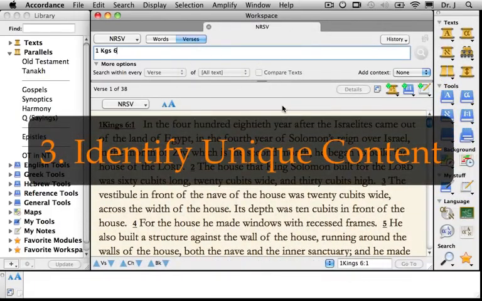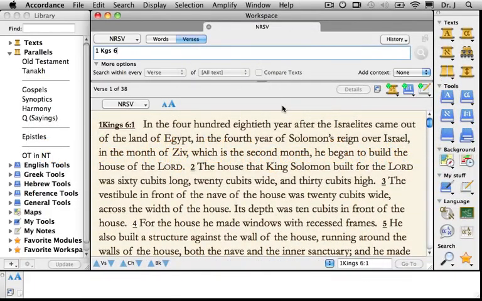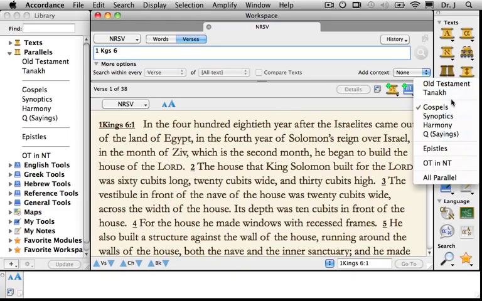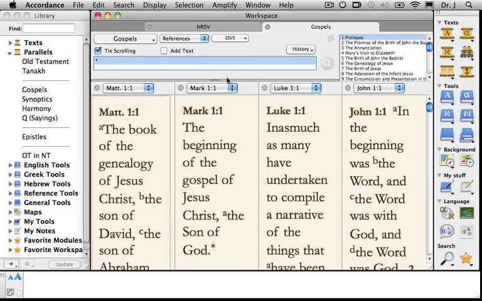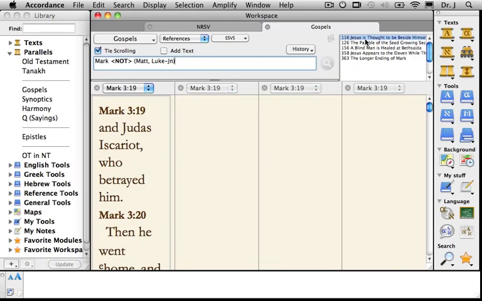Number 3, unique passages. Sometimes knowing that a passage is unique is every bit as important as finding its parallel. For instance, we can use the Gospels parallel to locate all the unique material found in Mark. Simply type Mark, not, and then in parentheses Matthew, comma, Luke through John, end parentheses. Here we've located the 5 pericopes that are exclusive to Mark.